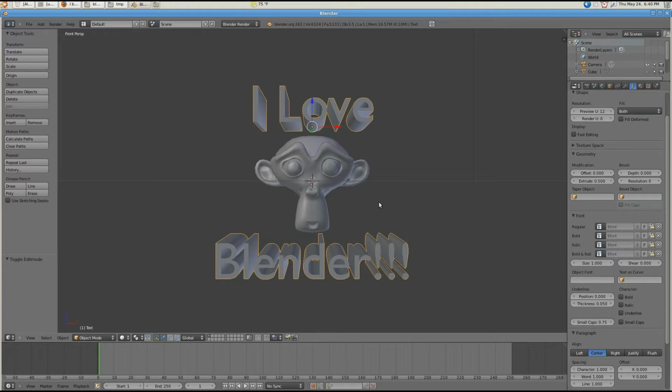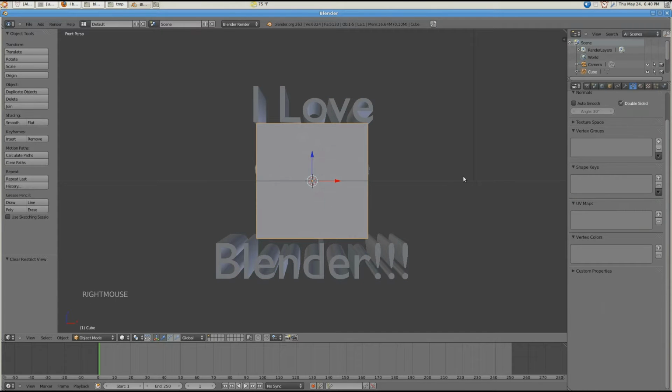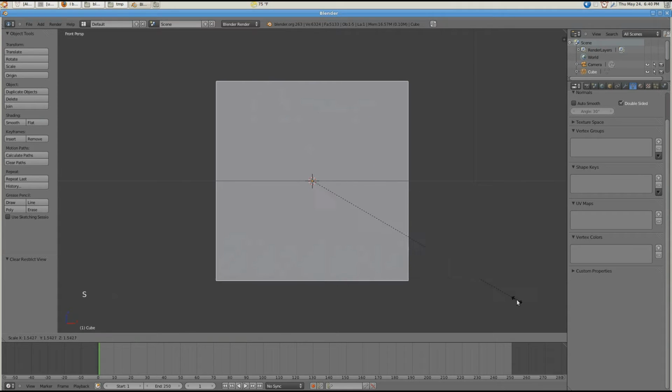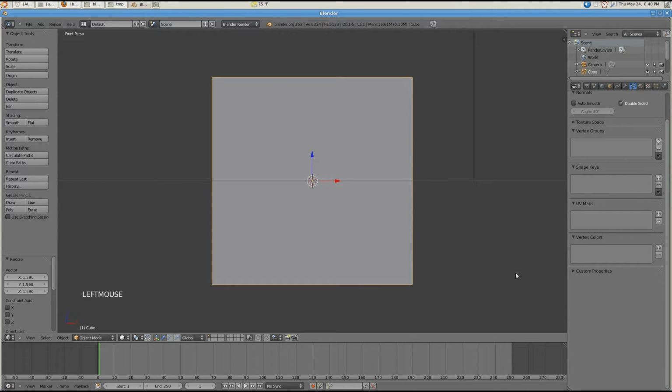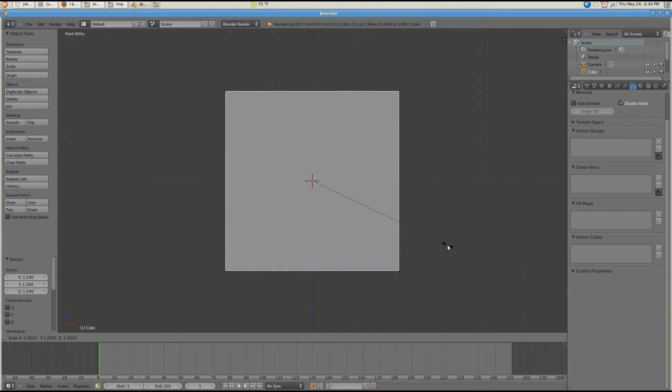Alt H to unhide our cube. Make sure only the cube is selected. Scale it up. Now, from this view, it looks like everything is inside the cube. But if I press 5 to go into orthographic mode, you see that it's not. So, make sure you're in orthographic mode when you do this. I just wanted to show you a possible mistake.